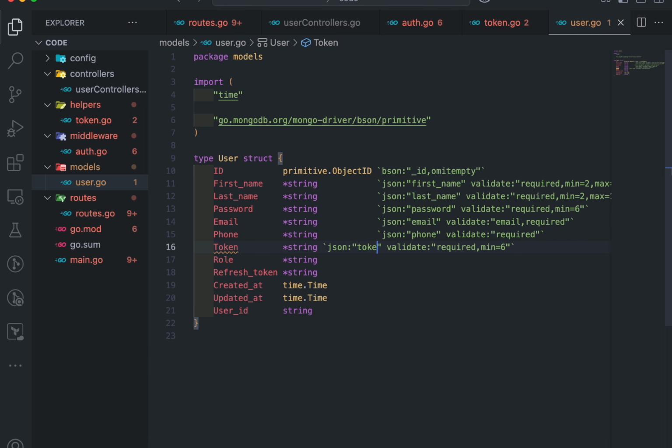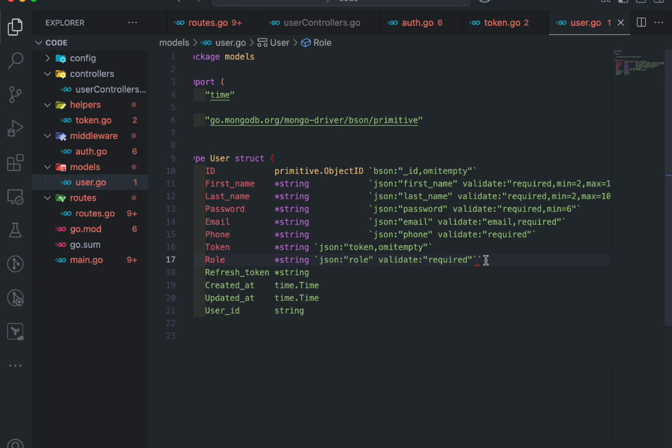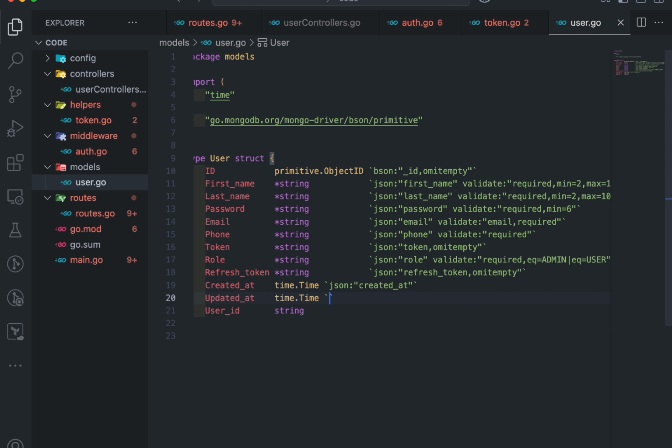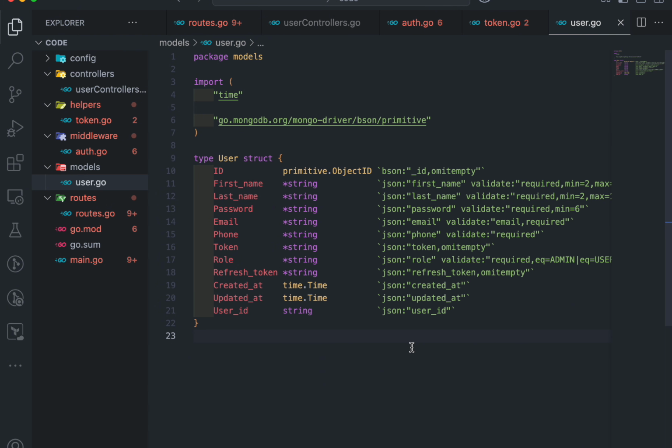The token shouldn't be empty either. Role is required, and it also has to be either an admin or a user. Make sure here the only spaces you have are between these double quotes and validate, because it can cause errors during compilation. Okay, so our model looks great, our data is consistent and protected.